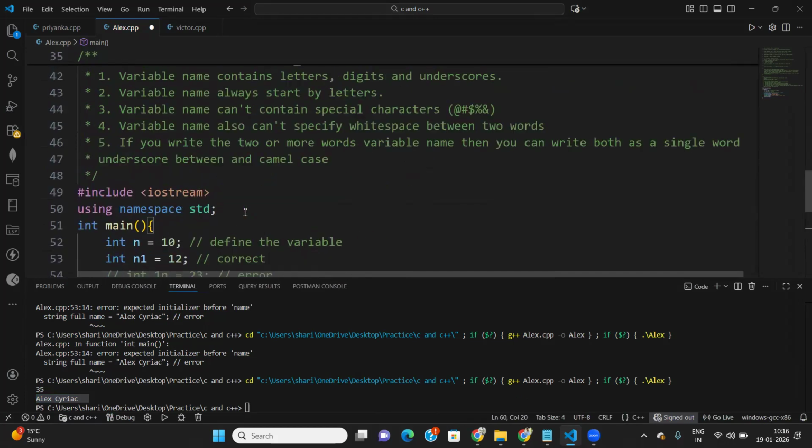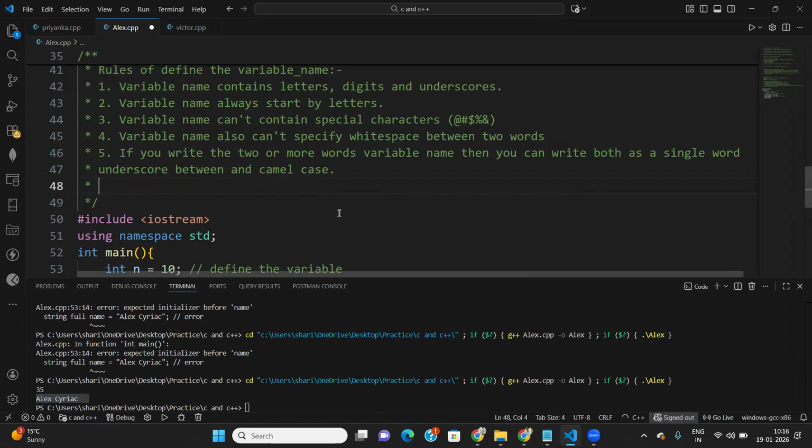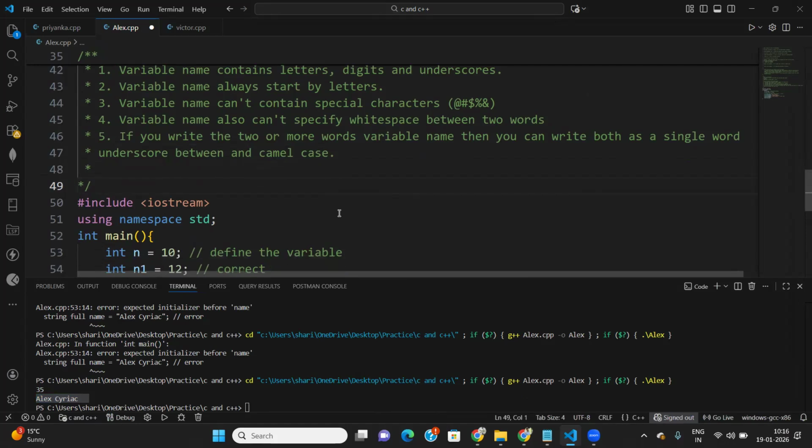So basically, in variables, we can contain letters, digits, and underscores. We can only contain those three. The next one is that variable names are case sensitive. Variable names are case sensitive.